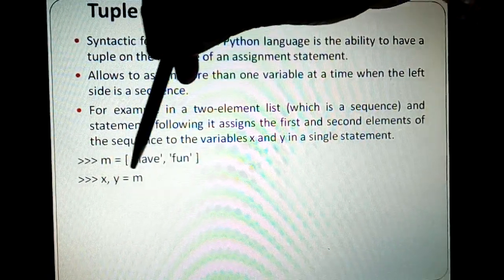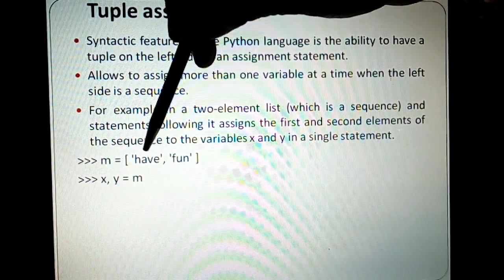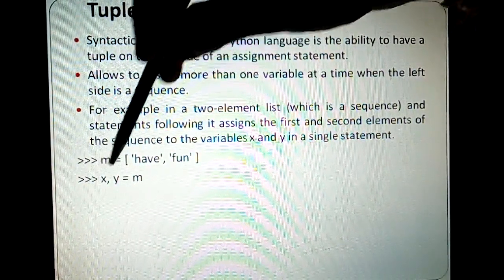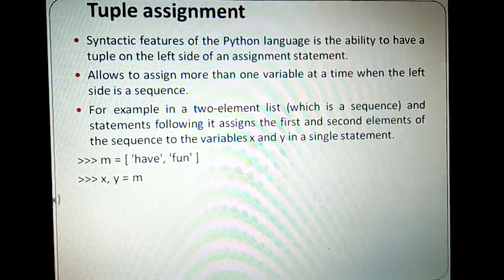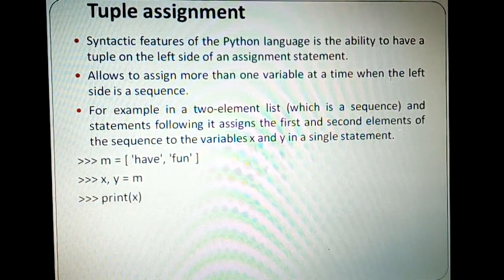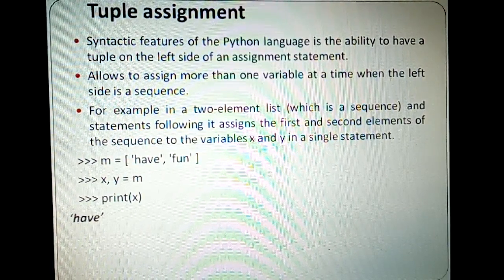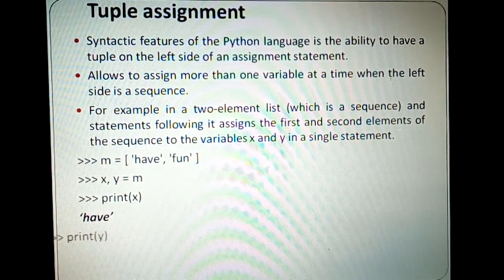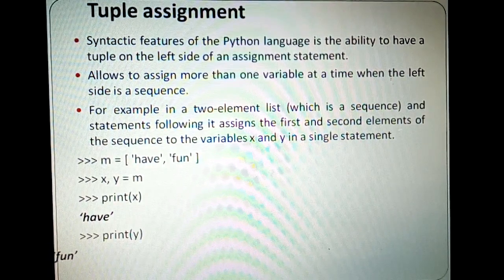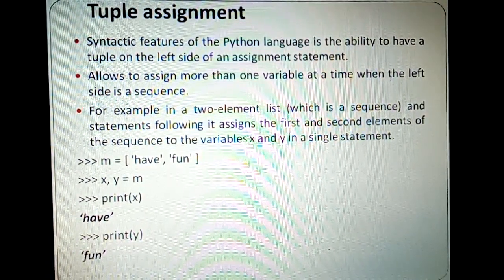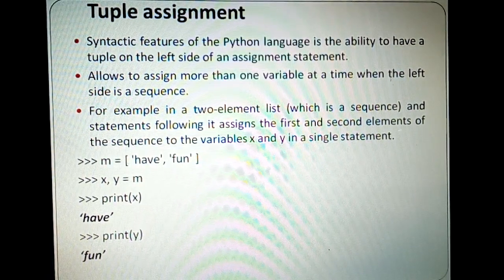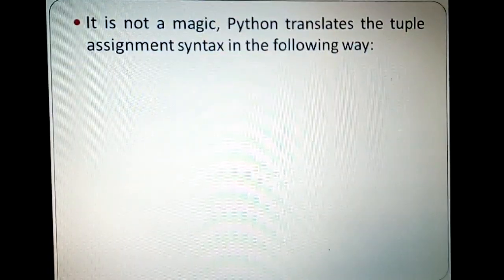Now when I say x, y = m, it means that 'have' will be assigned to x and 'fun' will be assigned to y. You can print it out. You can just say print x, and you can see that you would get x as 'have' and y as 'fun'. So this is the way you can make use of a tuple assignment whenever it comes to multiple assignment.